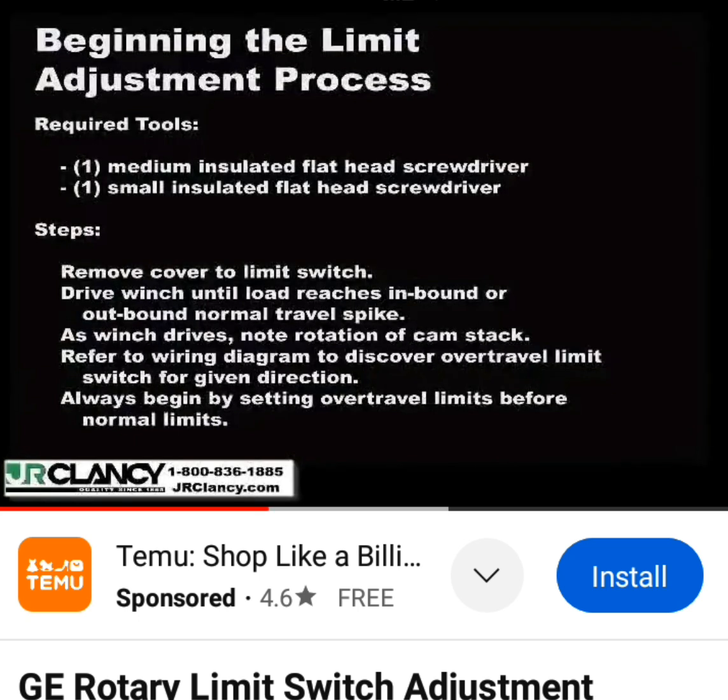Begin by removing the cover to the limit switch. Drive the winch until the load reaches inbound or outbound normal travel spike. As the winch drives, note the rotation of the cam stack. Refer to your wiring diagram located under the cover to the limit switch to discover the over travel limit for the given direction. Always begin by setting over travel limits before normal travel limits.